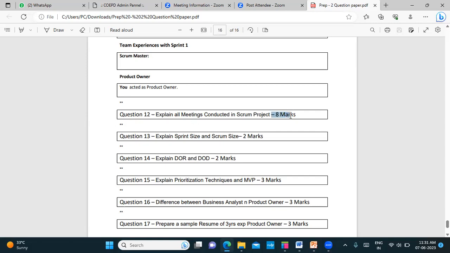Guys, please note it is an 8 marks answer. So please make sure you give all the details. For example, who should attend these meetings? What should be the agenda of these meetings? How often are they conducted? What is the purpose of this meeting? Make sure you cover these 4 points for every meeting.